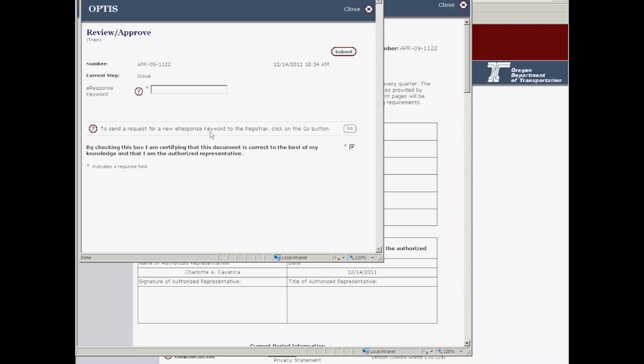While she's entering that, I'm going to make one comment because it came up recently. You see the oval at the top that says submit, and then below that there's an oval that says go next to send a new e-response keyword to the registrar. And Miley mentioned earlier that go link doesn't send an email to anyone, so you have to contact us. But if you click that go link, it doesn't complete the report, but it does disable your current e-response keyword. So it's important to remember to click submit and go at this window.